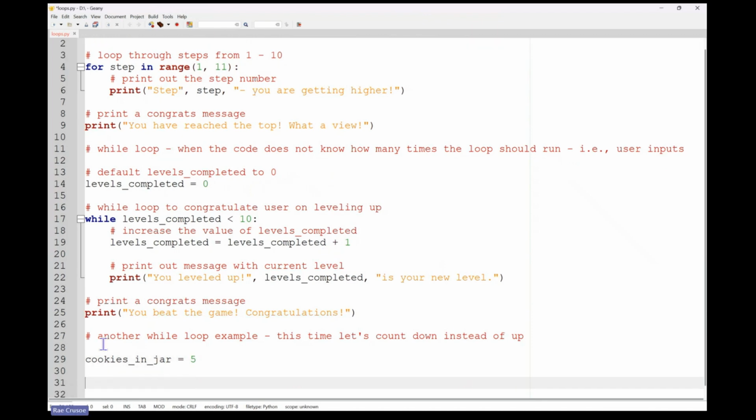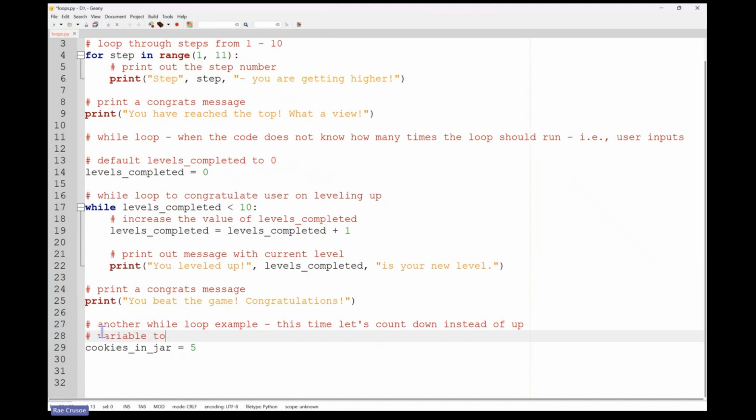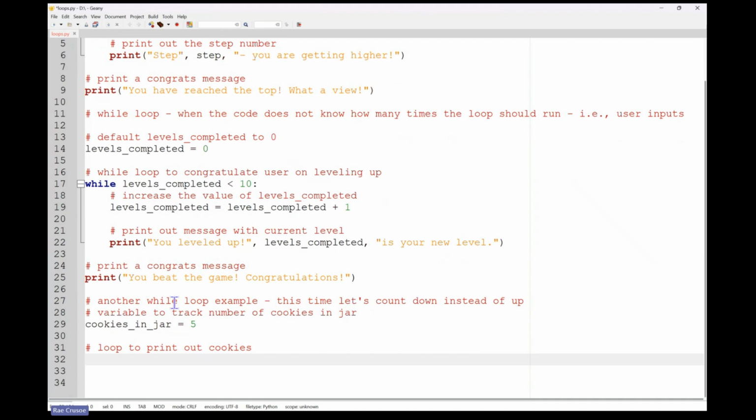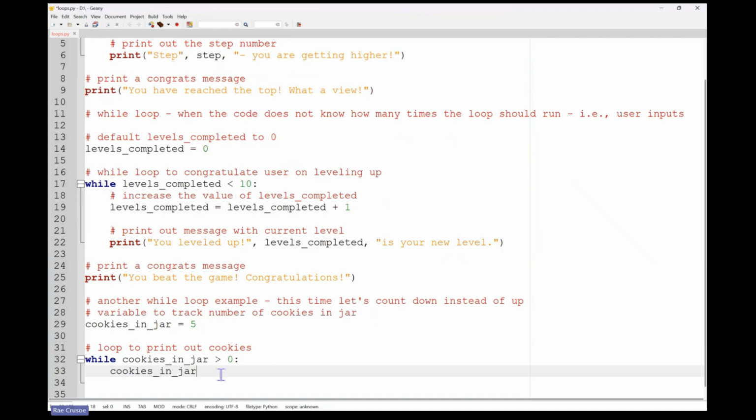And then we will add a variable to track the number of cookies in jar, and then we'll do a loop to print out cookies. And so here we'll do a while and we'll copy cookies in jar. So while cookies in jar is less than, or actually, it's greater than 0 is what I want to do for this one. Then we will take our cookies in jar equals cookies in jar -1.